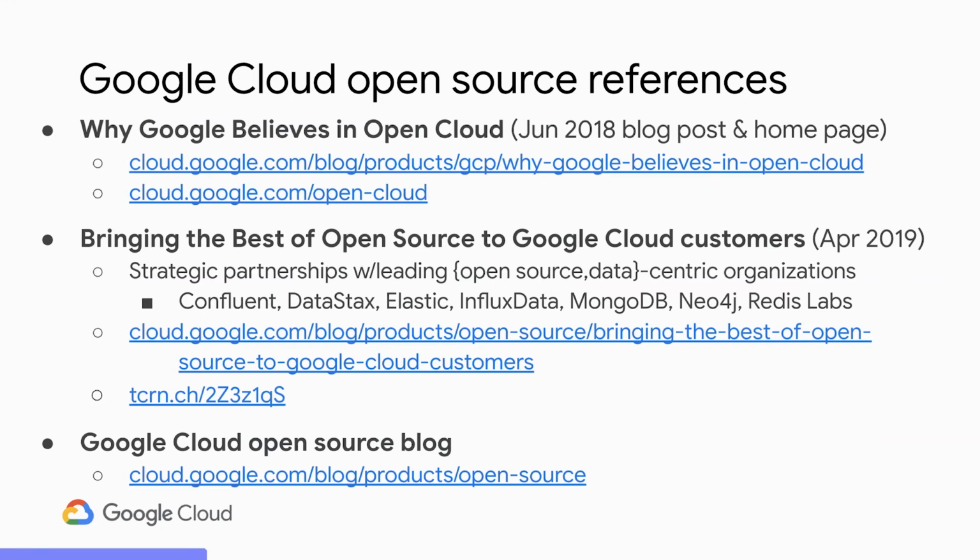Okay, so before that, I also want to mention that all of these client libraries are open source because Google believes in having an open cloud. And of course, open source we think is best for industry as a whole. In fact, we've signed strategic agreements with some very well-known leading open source centric or even open data centric organizations to integrate their services into our cloud. So you can read more about it at our announcements here. And then we also have a specific blog dedicated to open source, things like that.